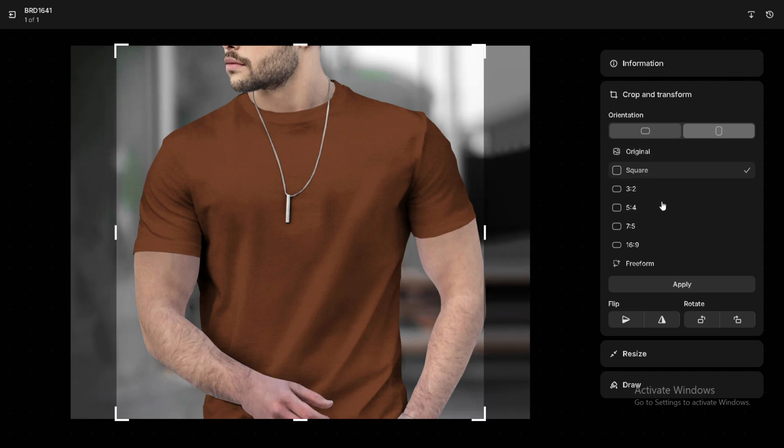Once you've chosen the aspect ratio, drag the corners or the highlighted area to frame your product. Aim to center the subject and leave a little breathing room around it so it doesn't feel cramped. If your product is tall or wide, adjust the framing so the important details are visible and not cut off. Take a moment to make sure everything looks balanced.